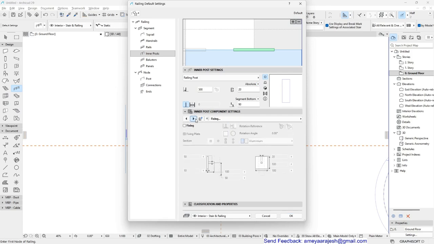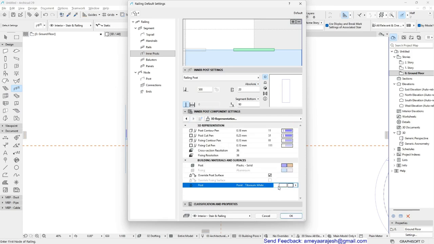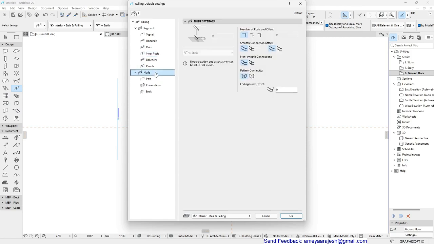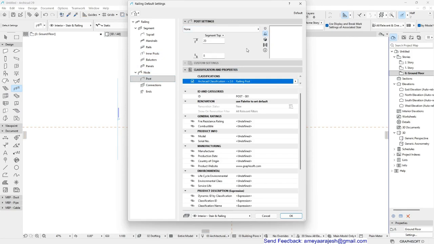Of course, you can override the surface if it is essential and make it compatible for your presentation purpose. Once all these settings are done, not to forget, which is very important, when you come to the node page, here for the post you have to compulsorily select none. Otherwise, you will face a problem that on every turn you will get an unwanted element in between.